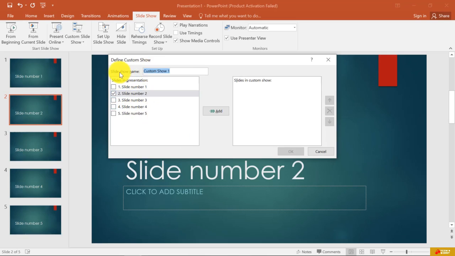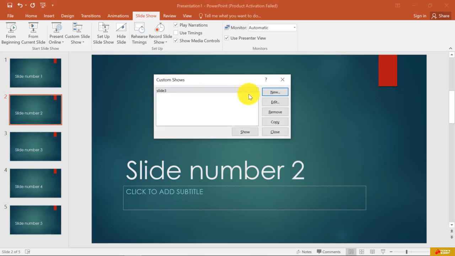I will name it Slide 2, and I click on Add. After that I will also select slide number 3 and name it Slide 3. Add. If I click on OK, that's fine.